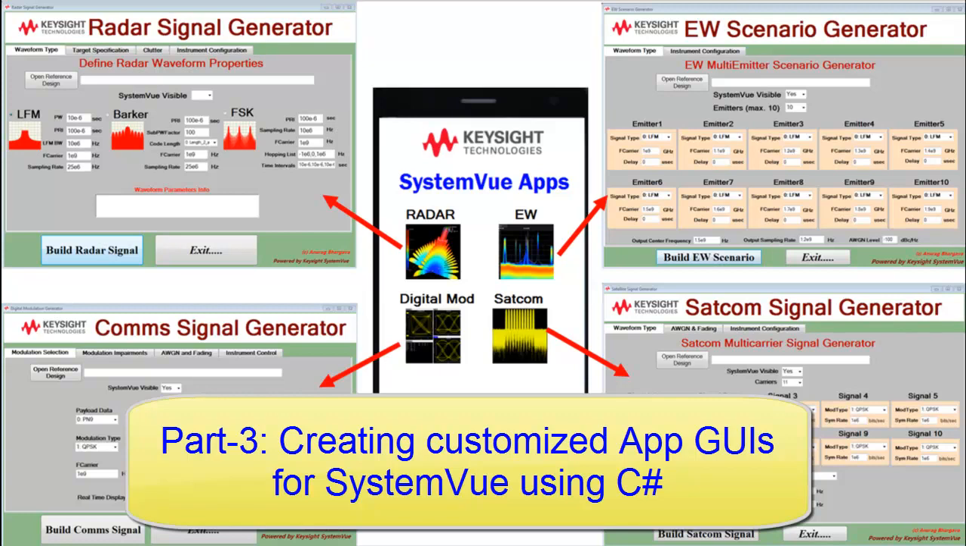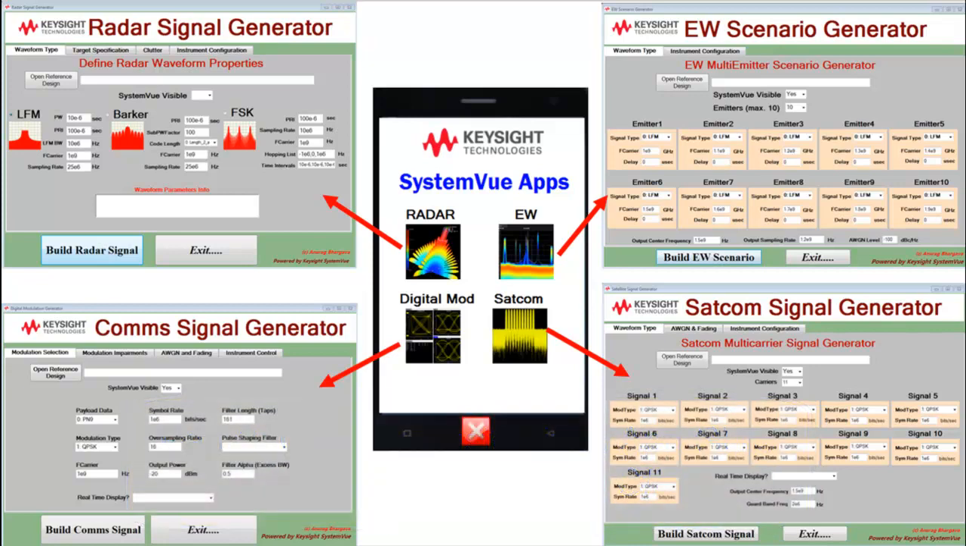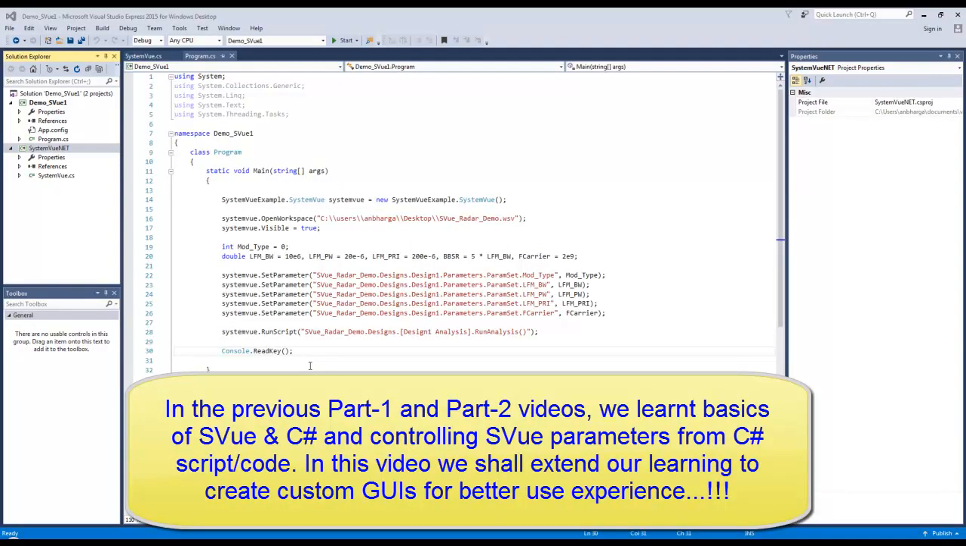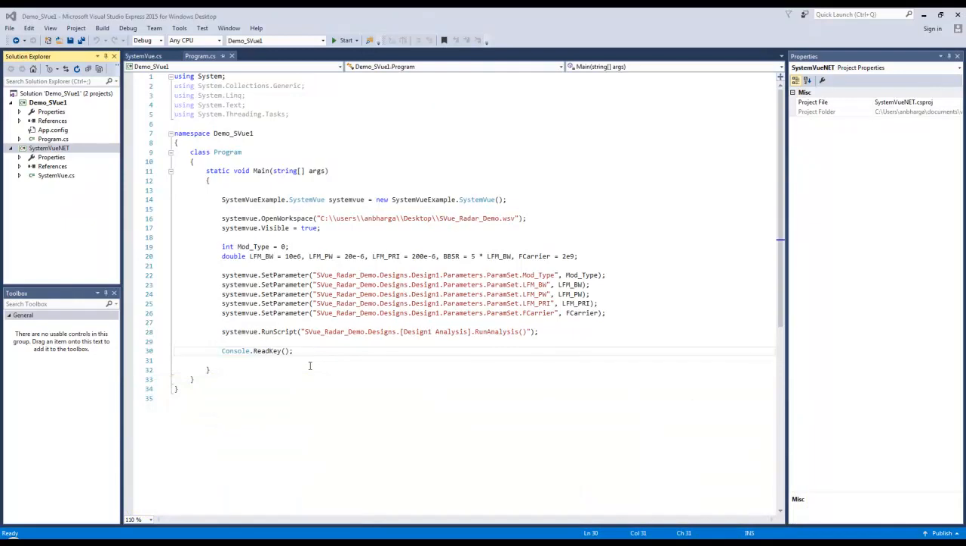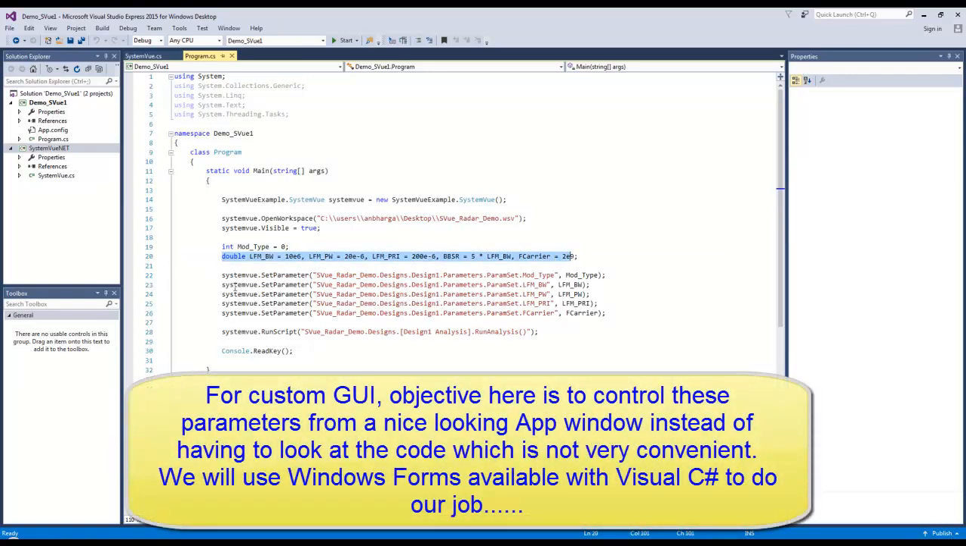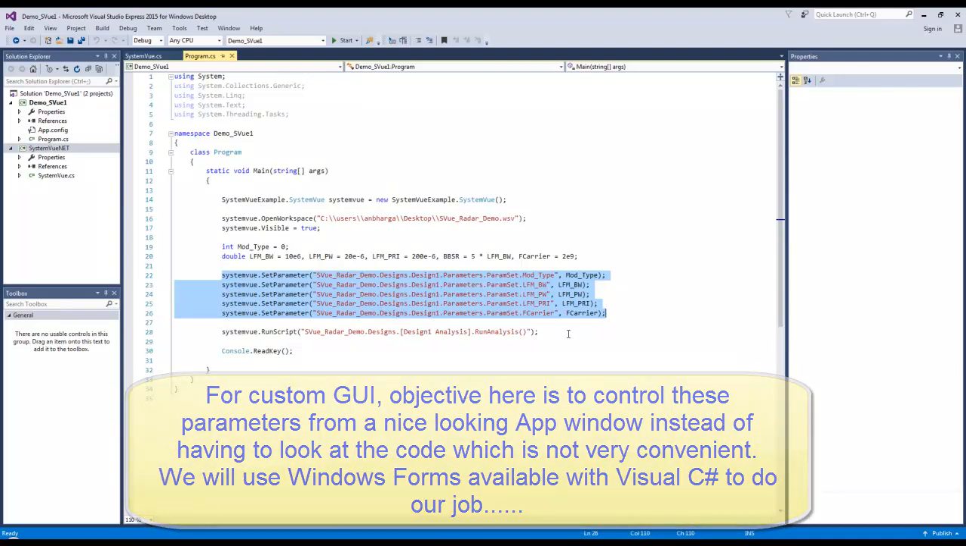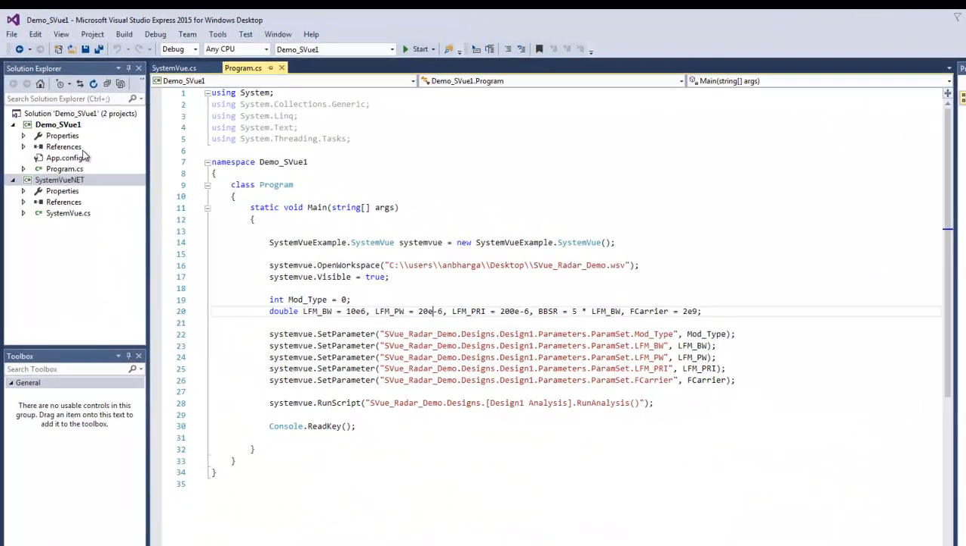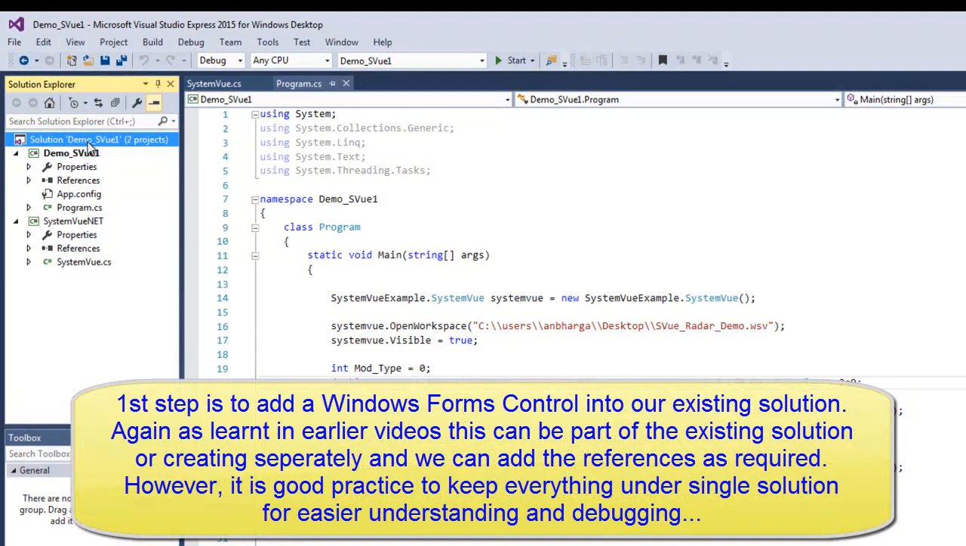Hello and welcome to the tutorial series of creating customized app GUIs for SystemVue using C#. This is the final and concluding video of this tutorial series. So in part 1 and part 2 videos, we learned basics of SystemVue and C#, controlling SystemVue parameters from C# using the console application. In this video, we will extend our learning to create a custom GUI and set all the parameters which we need through the GUI and not always open the code to set those.